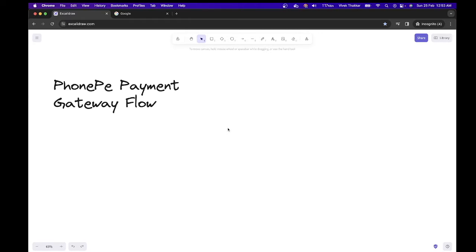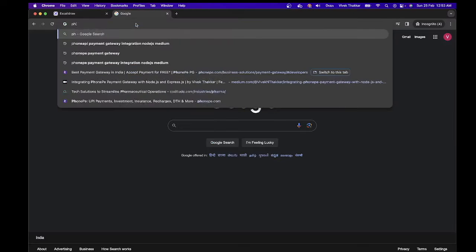I am Vivek Thakkar and in this session we will explore how to integrate the PhonePe payment gateway using Node.js and ExpressJs. First let's begin by referring to the PhonePe API documentation.